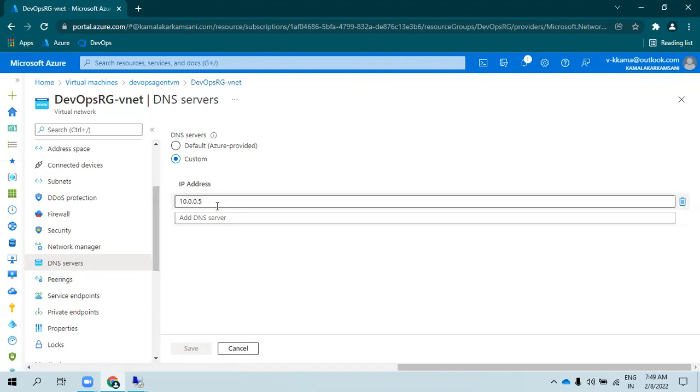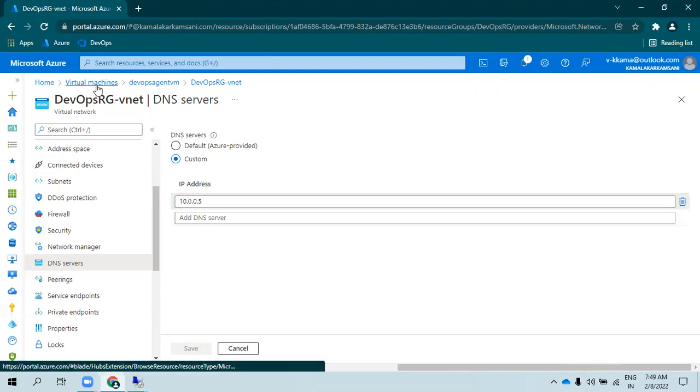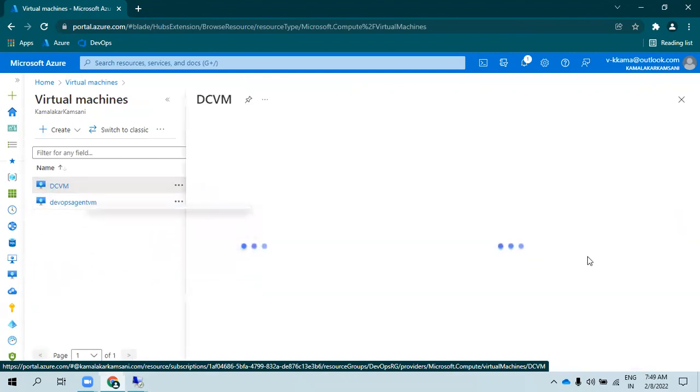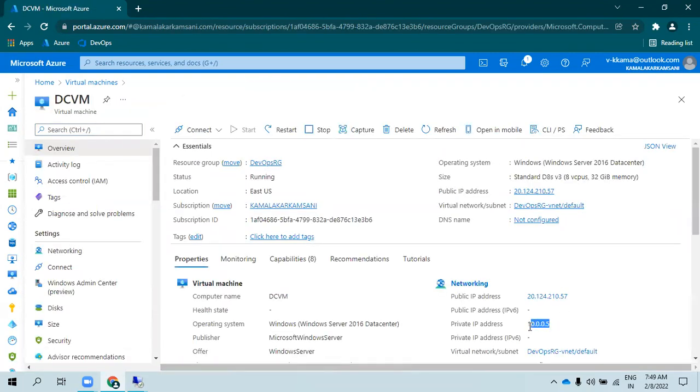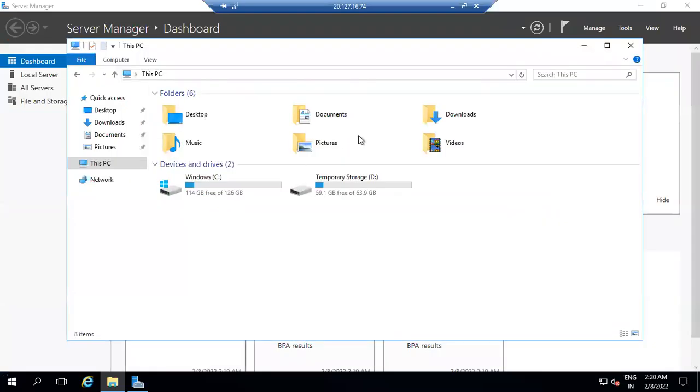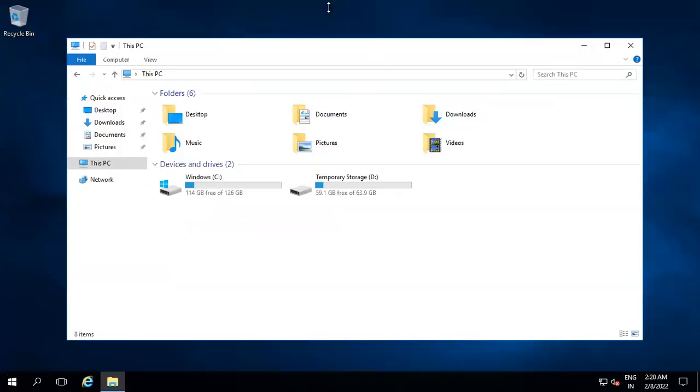We already followed this best practice yesterday. We updated this IP address. This IP address is your domain controller IP address, or your DC VM IP address. This is the IP address 10.0.0.5. Okay. Now, if I try to join the server to the domain, I should not face any problem.